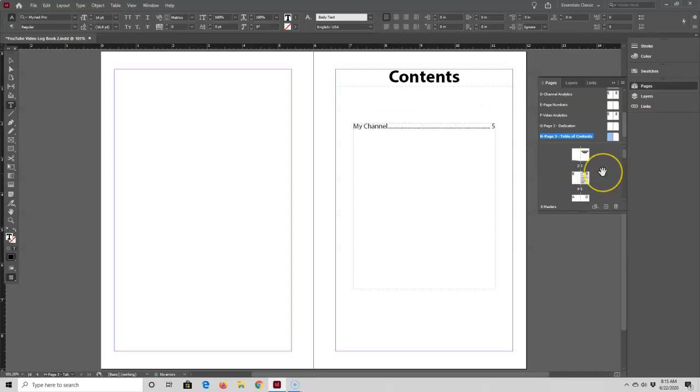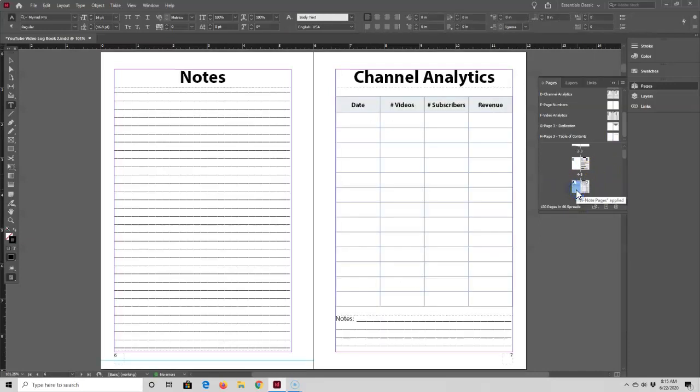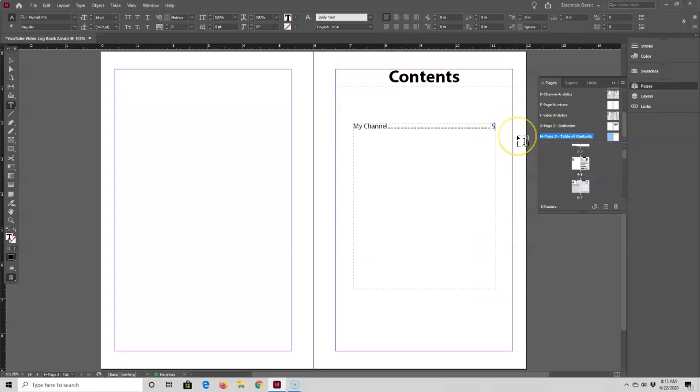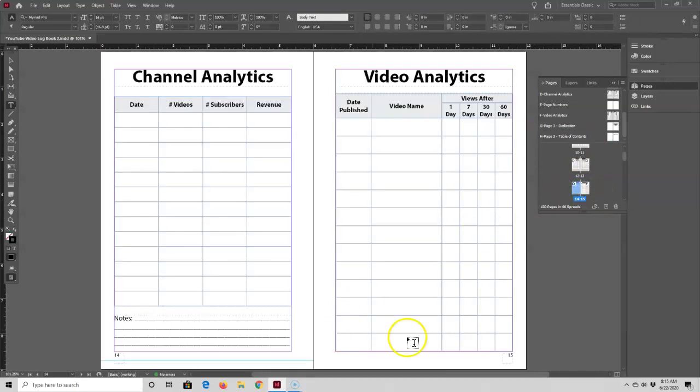Okay, so now let's go and see what the next main pages are. So on page 7, I have the channel analytics page. So let me just go back up here and let me press enter again to get to the next line, and then I'll type in channel analytics, and that's on page 7. And then let's see what the next page is. So on page 15, I have the video analytics page.